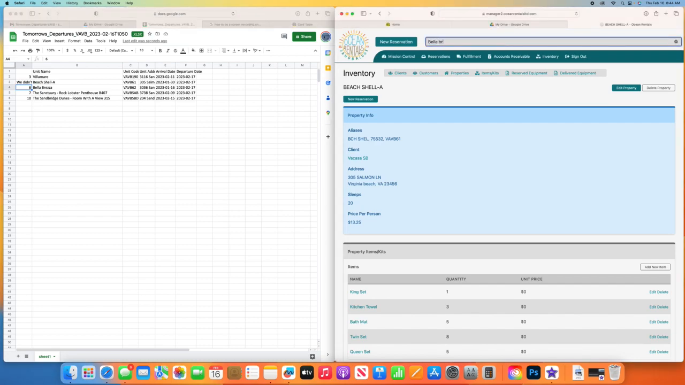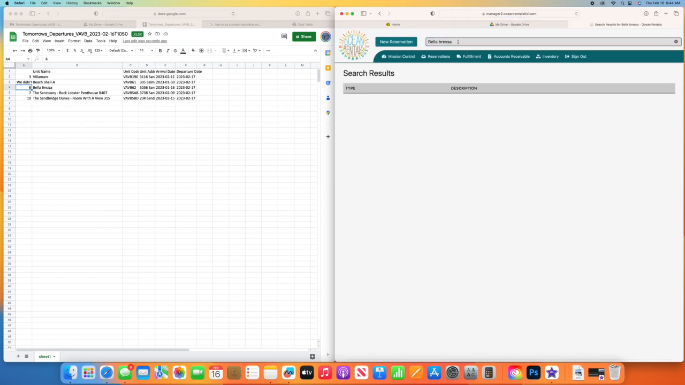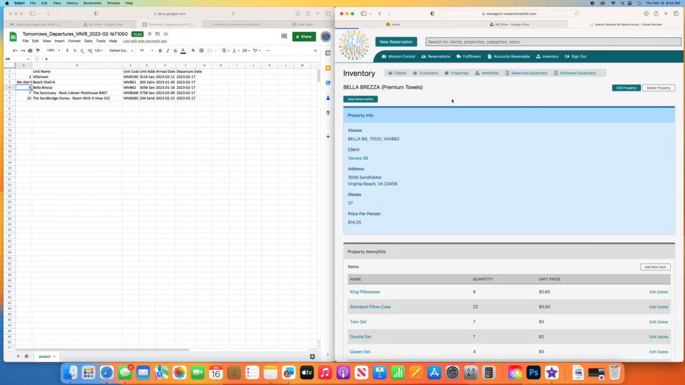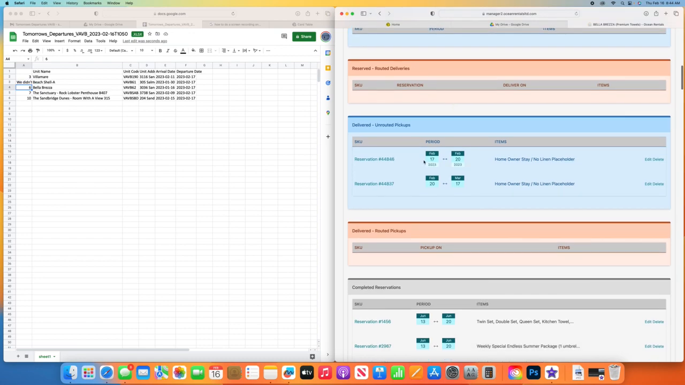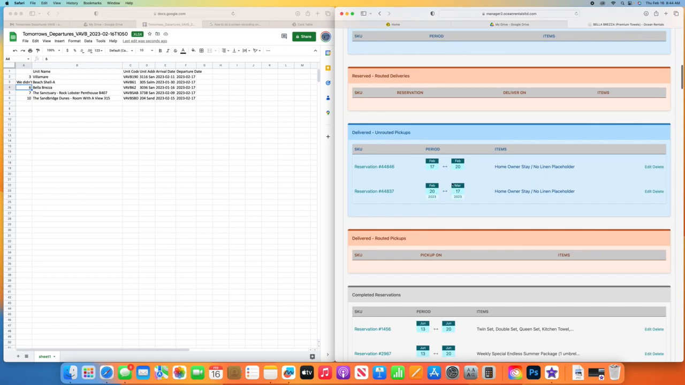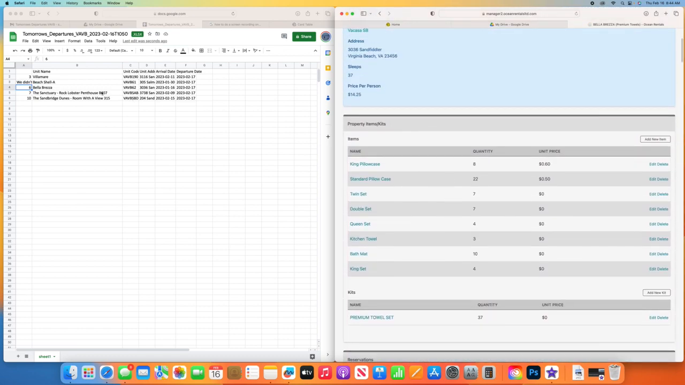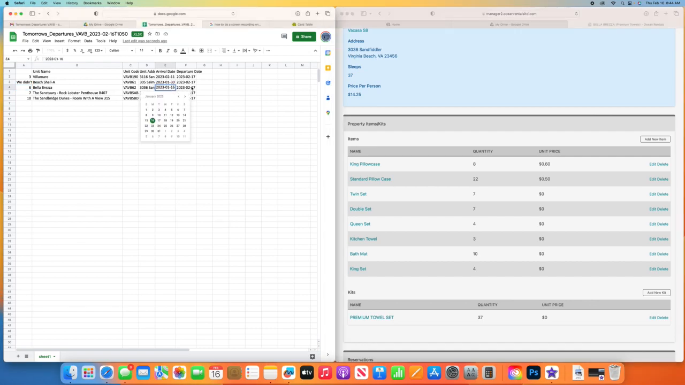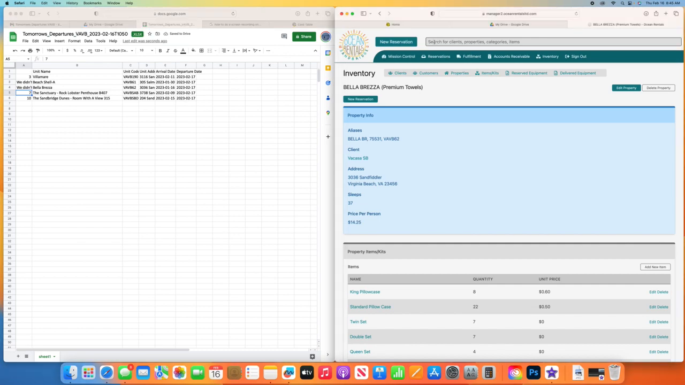All right, Bella Brisa. I did not spell that right. All right, 17th to the 20th, and 23rd to 27th. So again, if you look at these dates, we got 1/16 to 2/17. So again, I'm just going to copy and paste. We didn't have this one. We need to figure it out and see if those linens were used.